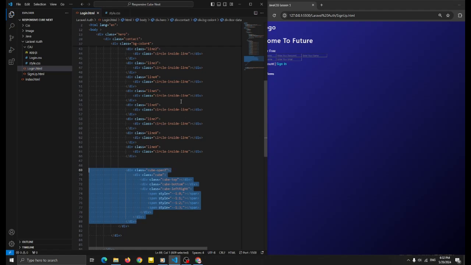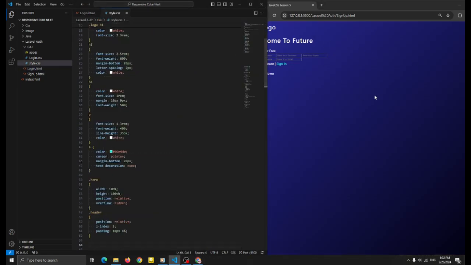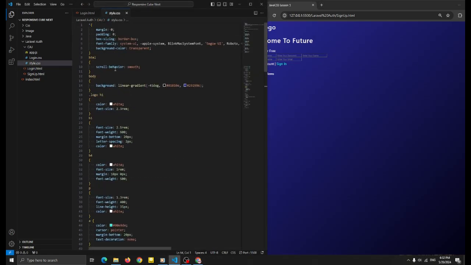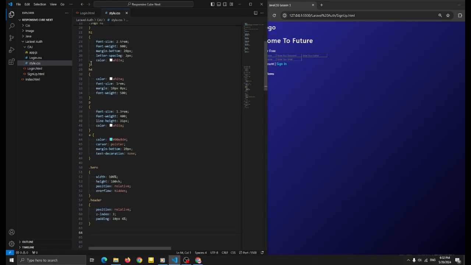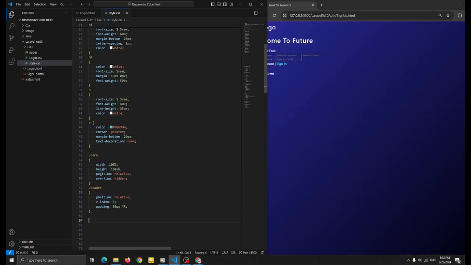Okay, now let's go to the style. So first let me just start with this sign up. Okay, so I just added this custom style. You can see it has a custom style for the H4, H1, and the logo H1. Just copy from the first video and just add it here, this hero and header.